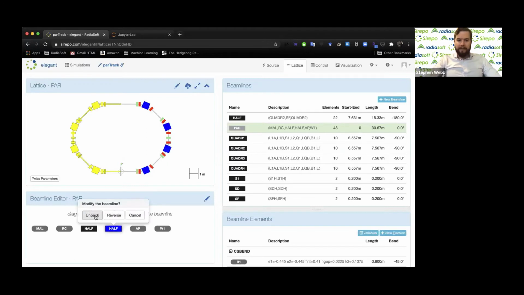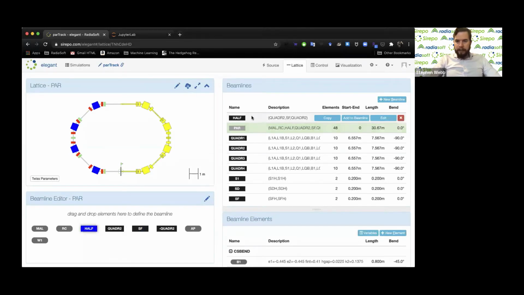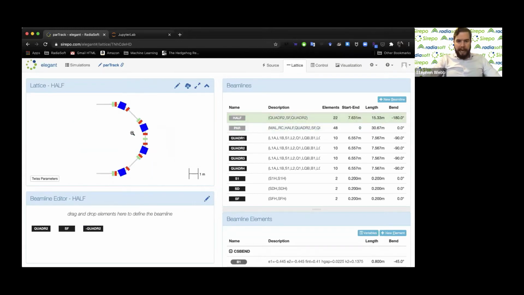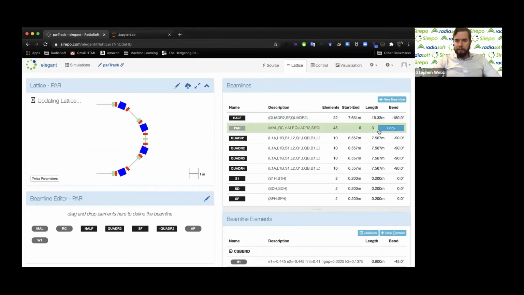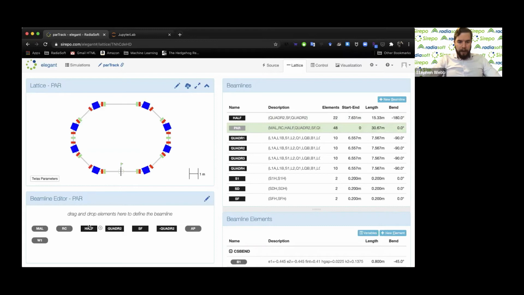Or I can unpack. And if I click unpack, it takes the beamline that was half, which if we hover over half over here on the right and click on edit, it just shows me what half is. And so it's made up of 3 more beamlines, quad R2, SF, and minus quad R2. And so if I want to start editing things inside of these beamlines, I can unpack the beamlines automatically through Sirepo. So if I go back to editing par, I've broken half into quad R2, SF, and minus quad R2.